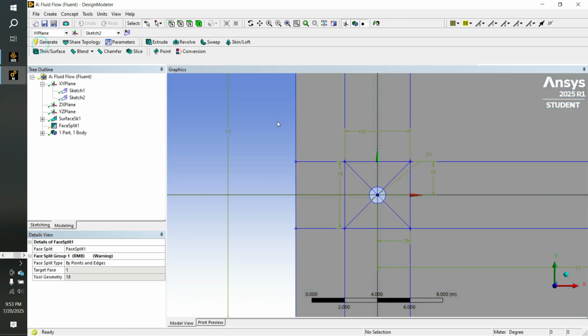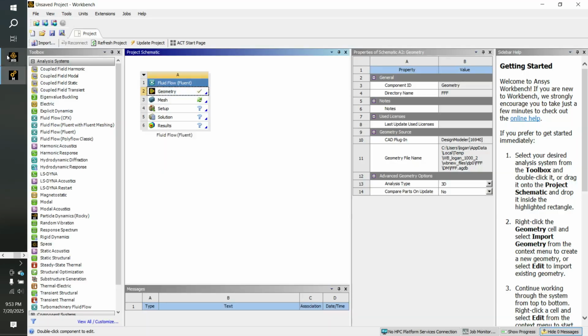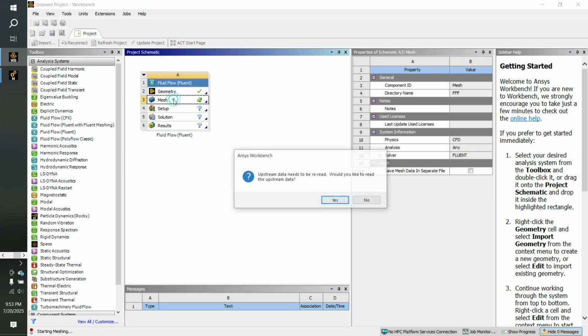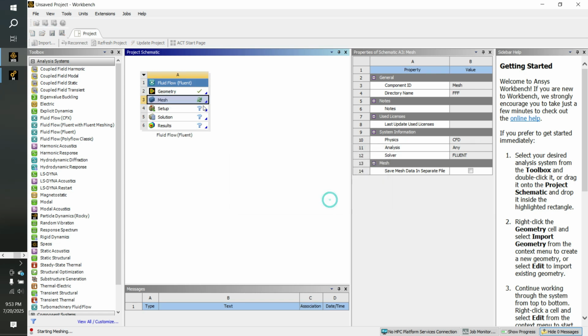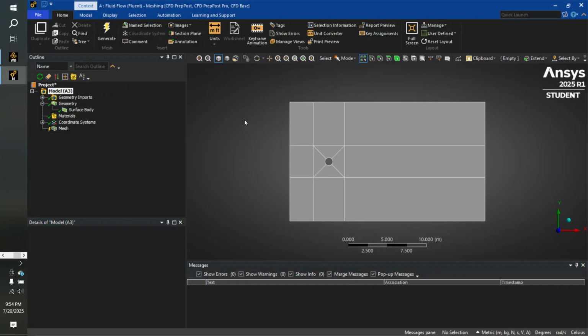Okay, that's fine. Okay. It's good. Now we go back to our image, update it, and then we can open Mesh. Okay. If you do not see these lines, then you always need to go back, and the face split is usually the problem.